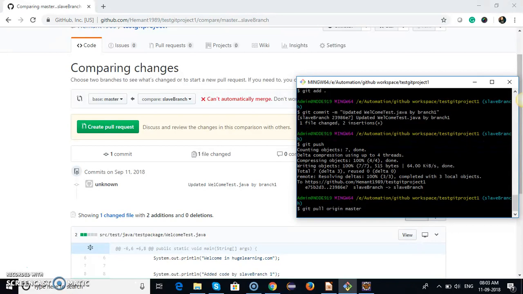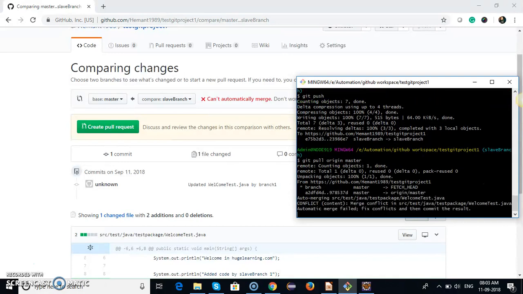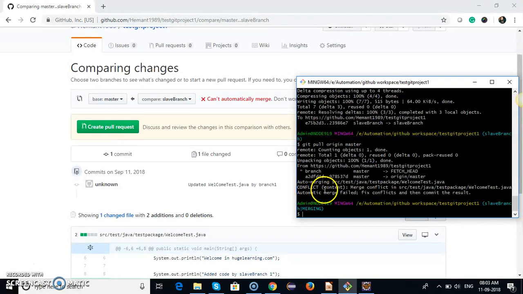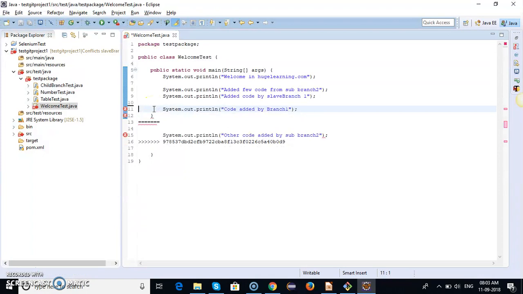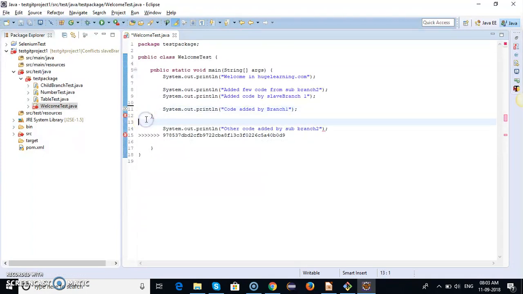It means we are pulling the code from the master branch to my slave branch. Here you can see some conflicts. You can see this message: conflicts have arisen in your system, so you first fix those conflicts and then commit the results. Here you can see this type of code. In the head, it means this code already resides in the master branch. So you just need to resolve this particular error from here.